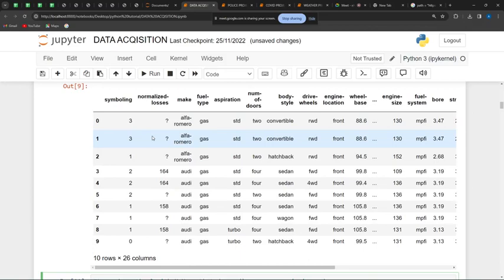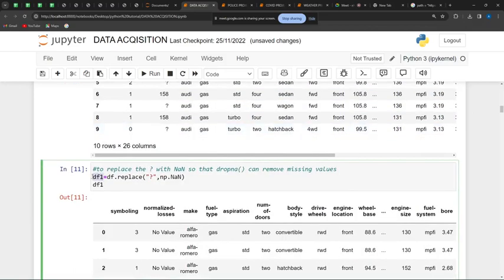So I'm having two tables. The name of my new table is going to be df1, from our normal df. Because I want to have two tables, I'm not using the same table. If I wanted to use the same table, I'd just put the same df here. So df1 is equal to df.replace. What am I replacing? I'm replacing this with a valid null value.